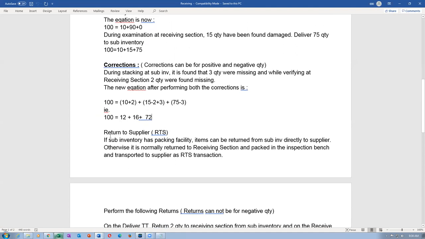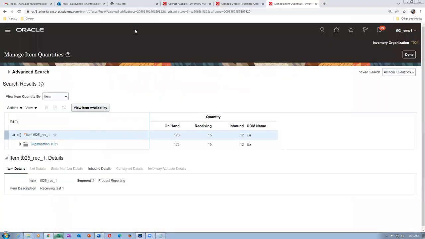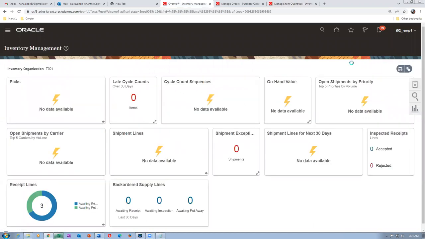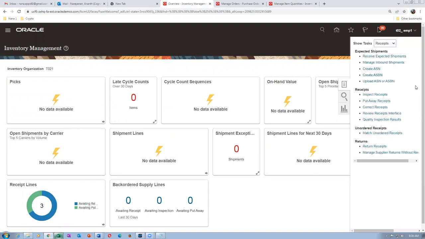Next, we are going to return the item to the supplier. So the next activity is returning the item. Click on return. Some companies will have a packing facility in the inventory itself, so they will return directly from inventory itself. So I will now go to the return receipts.